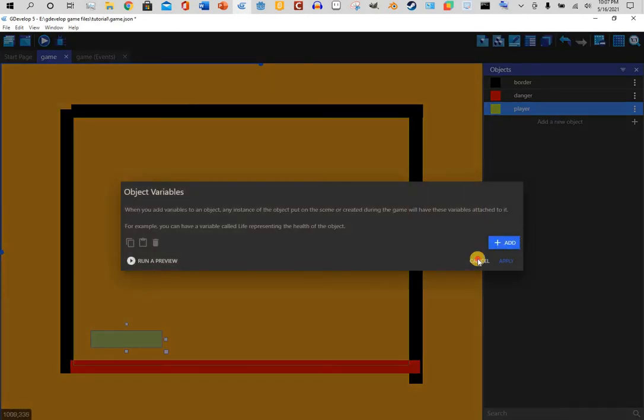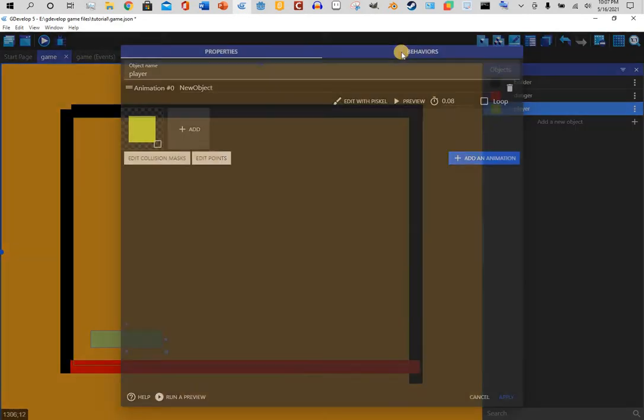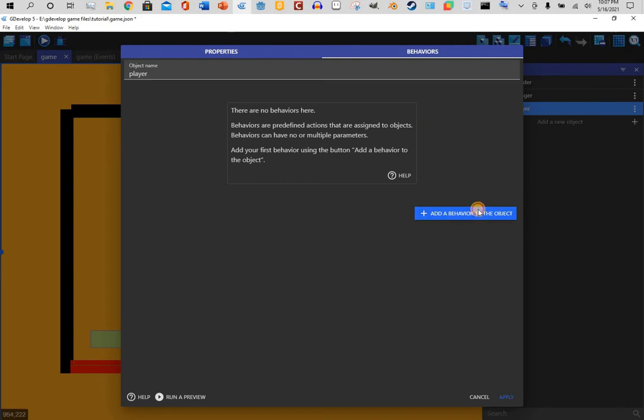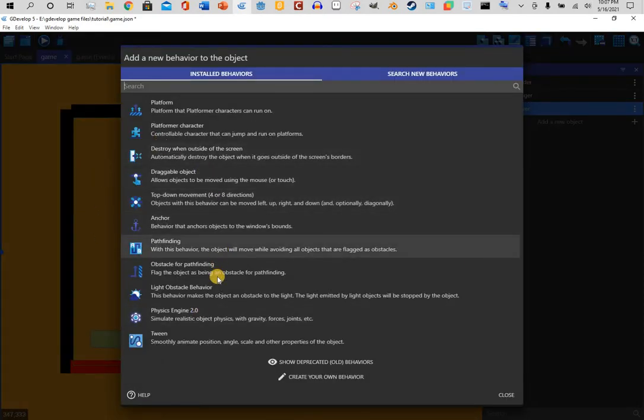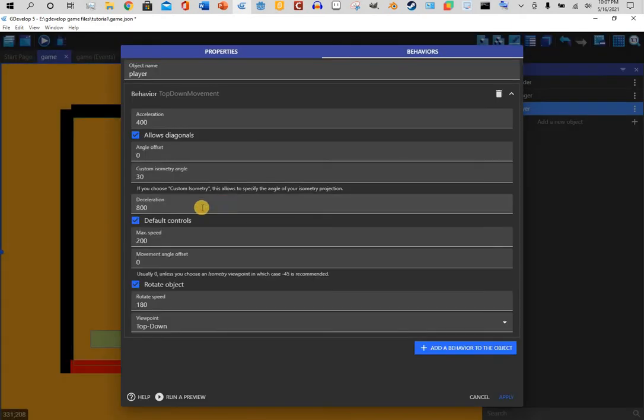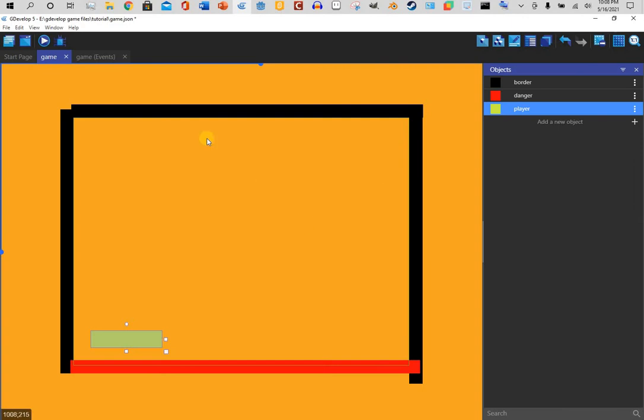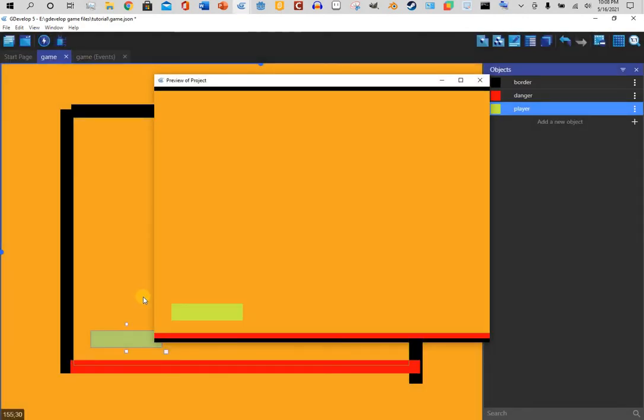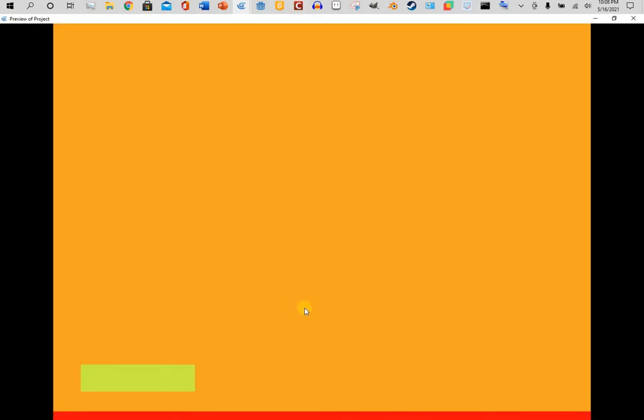And we're going to, no, I don't want to do that. I'm going to edit object, go to behaviors, and add the top down movement. Now I'm going to get rid of default controls. I'm going to get rid of this, change this to 0, and acceleration will be 500. Hit apply. Now you see we have this character for paddle, but it doesn't do anything with the keys.